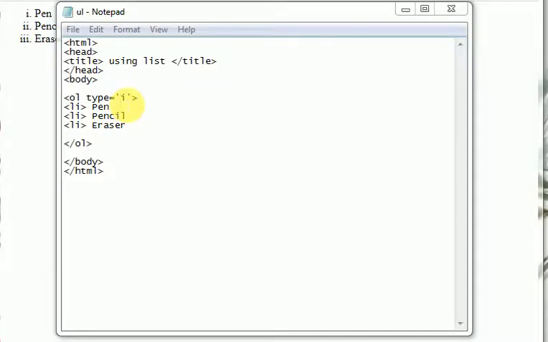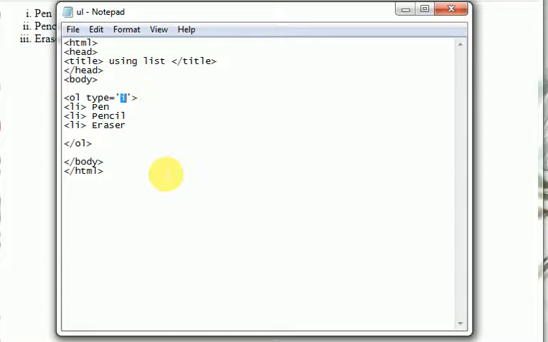In this ordered list you can pass 5 types. Default is 1 2 3, second capital A, third small a, fourth capital I, and fifth small i for Roman letters. So it comes in this format.